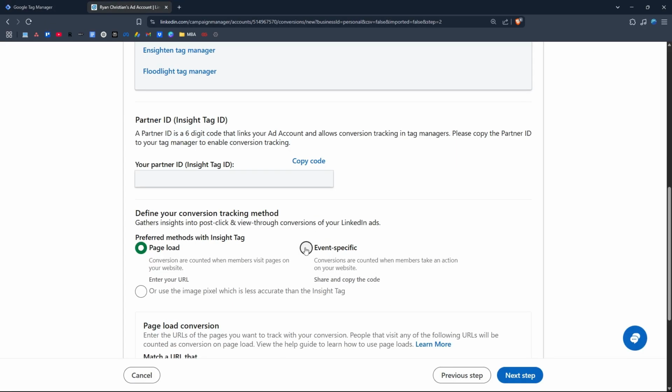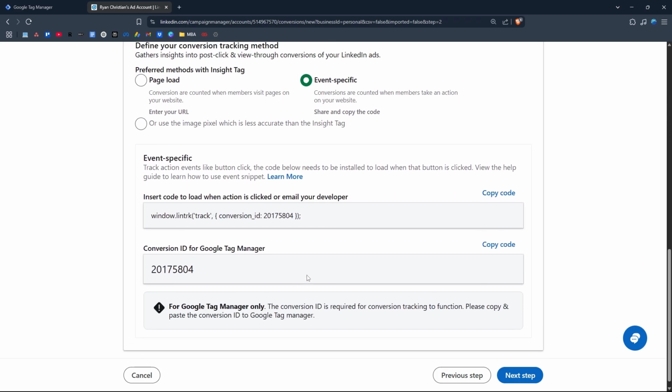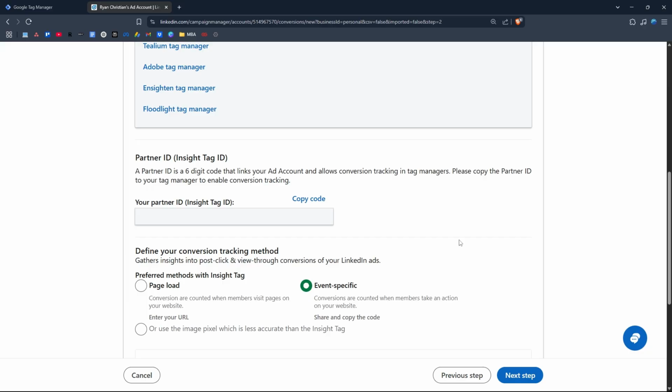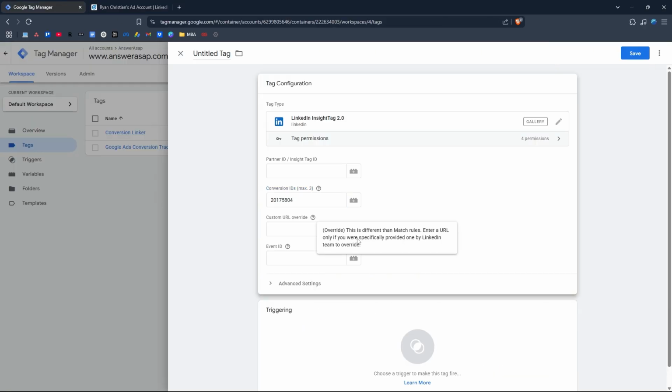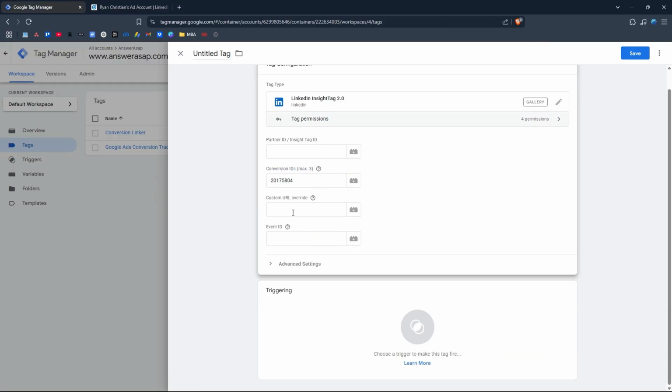Under partner ID, select event specific, then scroll down. Here you have your conversion ID. Just copy the code, paste that in here. Once done, just go ahead and add a custom URL. If you want to overwrite, right?